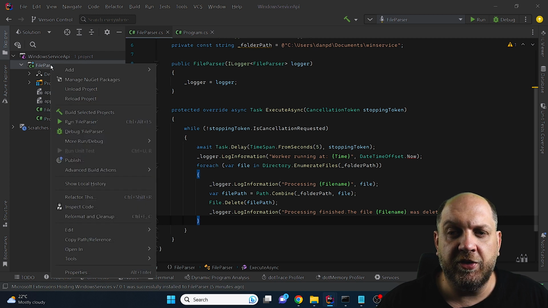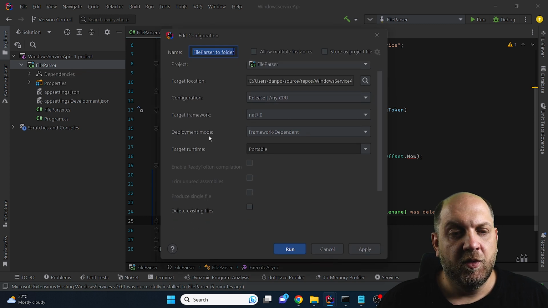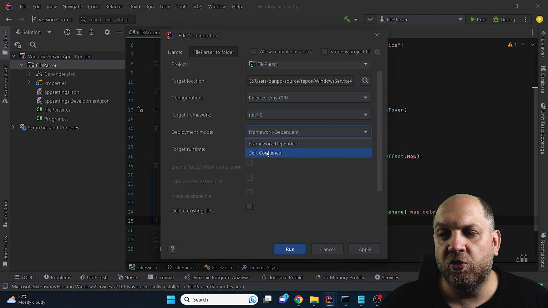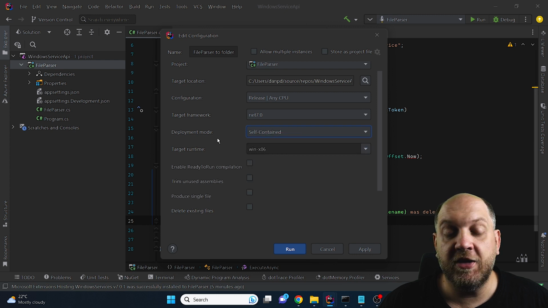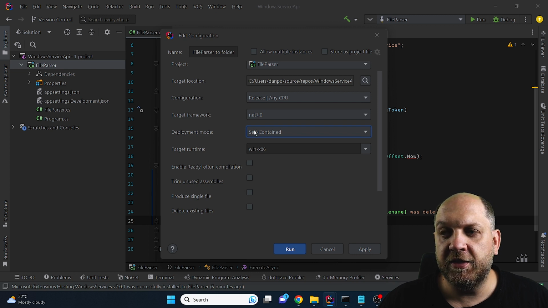So let me go here and click on publish. And I will choose local folder here. One important thing to note here is for the deployment mode, I usually tend to want to use self-contained when I plan to use this as a Windows service. If you have it as framework-dependent, it would depend on the fact that .NET 7 should be installed on the server or on the machine where you want to run the Windows service.